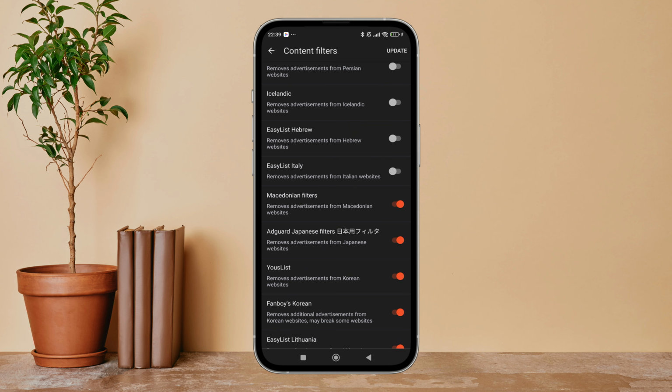Then turn on it by tapping on it. So this is how you can enable Icelandic on Brave.